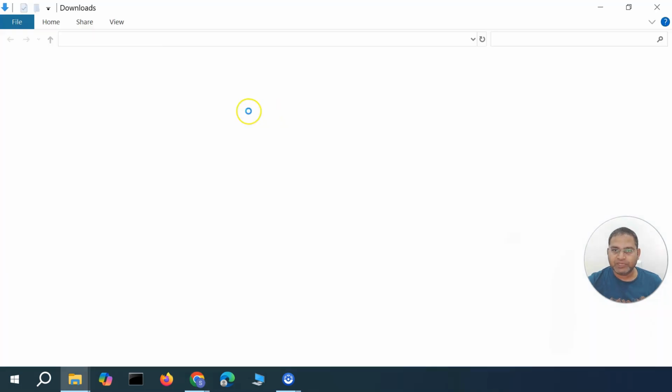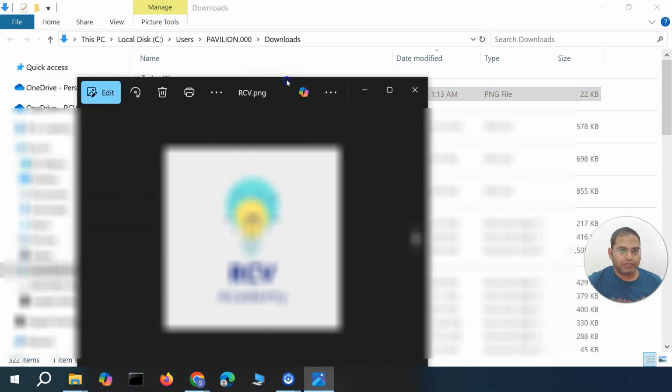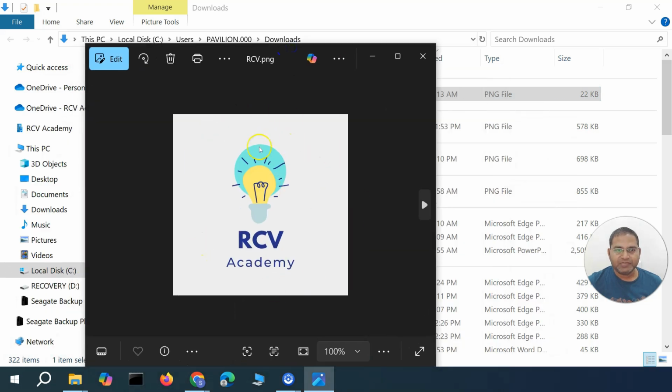If I go to this particular folder where the logo is downloaded, you will see this is the particular logo. If I open this, now this is the logo that has been designed for free on Canva, and I can go ahead and use it on my website and any other social media accounts where 500 by 500 pixels is recommended.